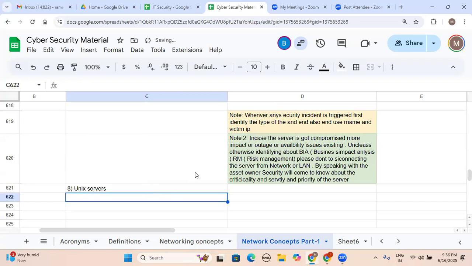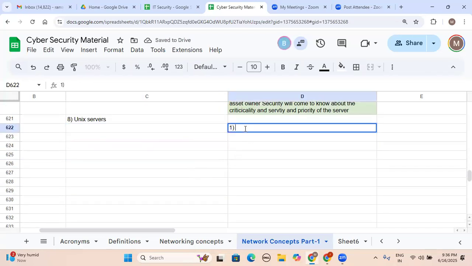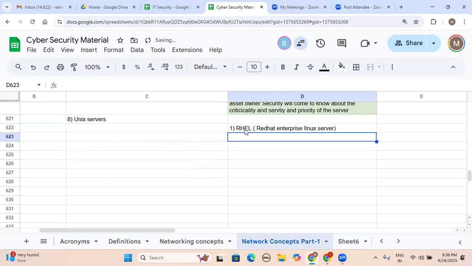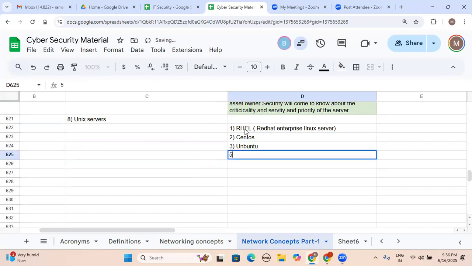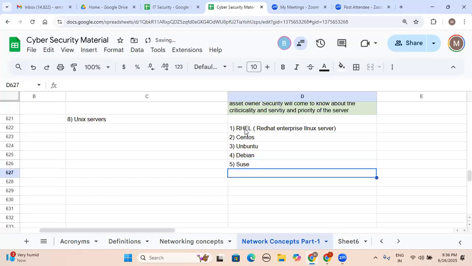Next one is Unix servers. Under the Unix servers, there are so many categories. First one is RHEL, Red Hat Enterprise Linux server. Next one is CentOS. Next one is Ubuntu. Next one is Debian. Next one is SUSE. Next one is Fedora. Next one is Docker container.